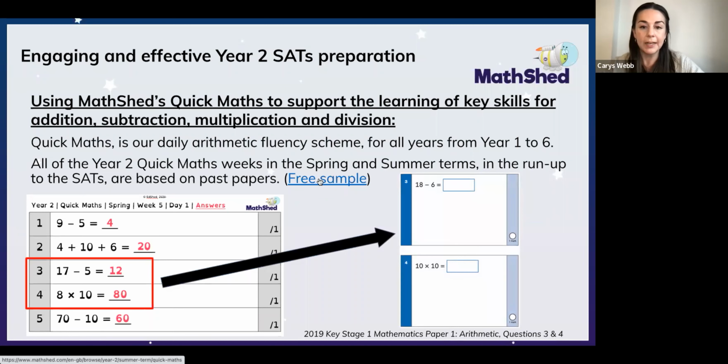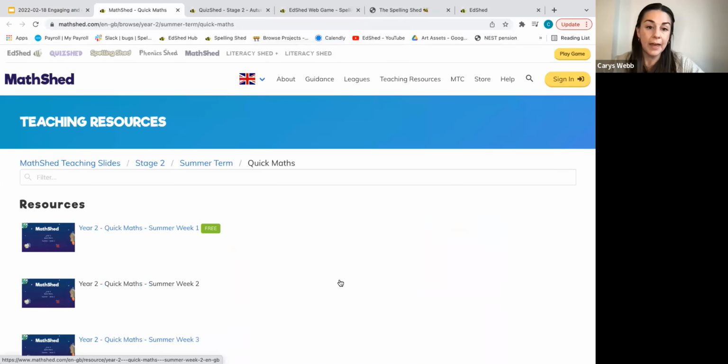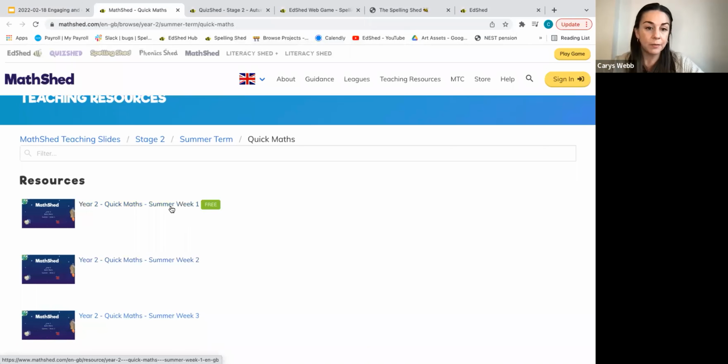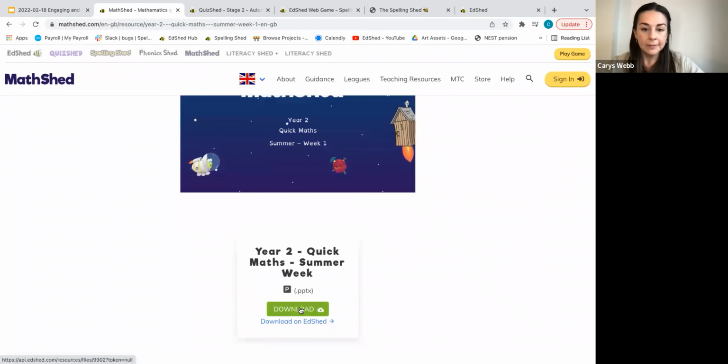If I click here, we can have a look at a free example that you can then download. So we've got them for every single week of the whole school year for every year group. And anything with this free next to it is something that you can access should you wish to take out a free trial. So let's download this one.